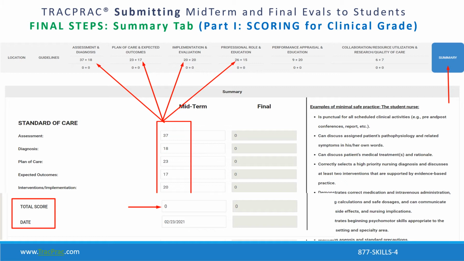For the final steps of the clinical evaluation, the Summary tab has both scoring for the clinical grade and signatures. Part 1 of the Summary tab is scoring for the clinical grade. Scores from each of the standards of care will auto-populate on this final Summary tab and cannot be edited on this page. Please review each Standards of Care tab carefully before manually calculating the total score. Important: the total score box can be edited, so you may manually calculate any subtractions for absences, etc.